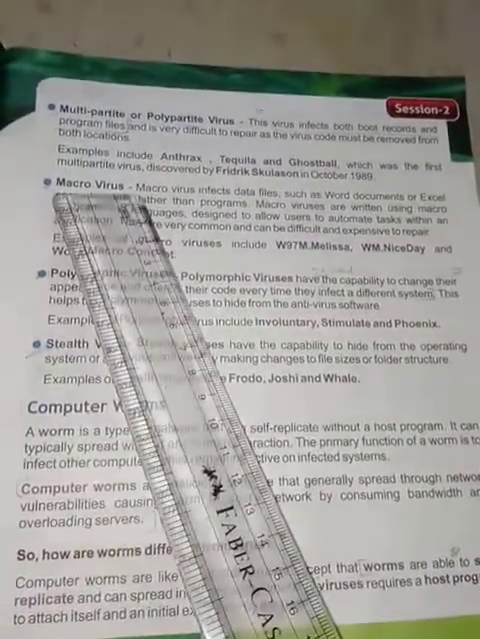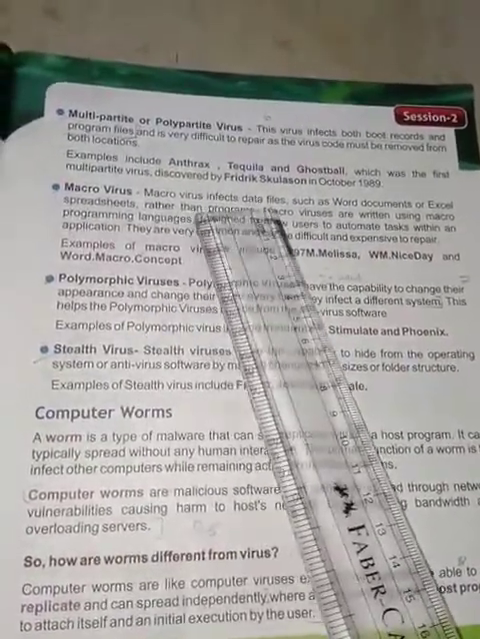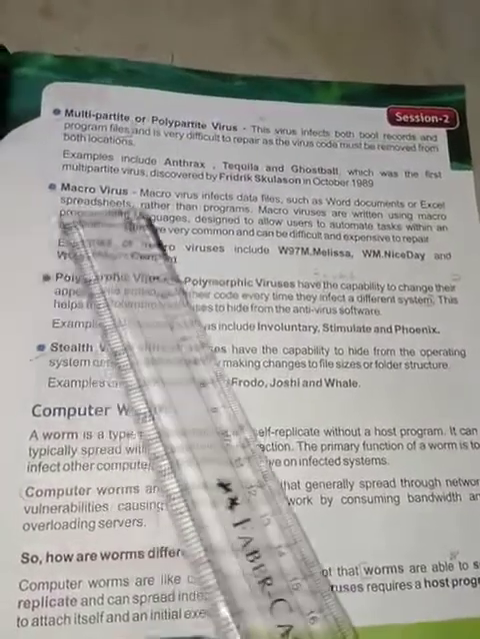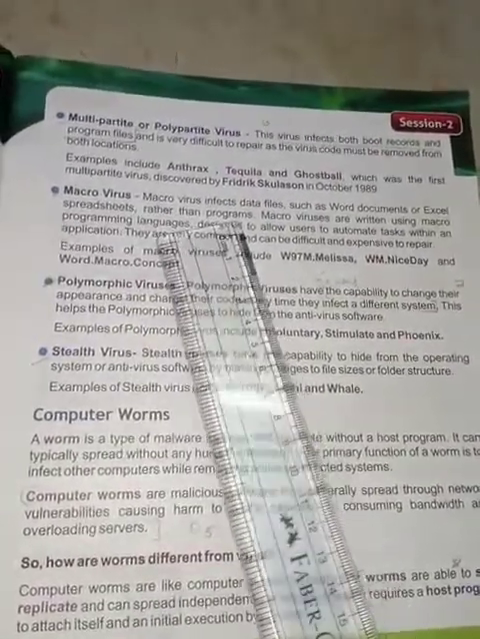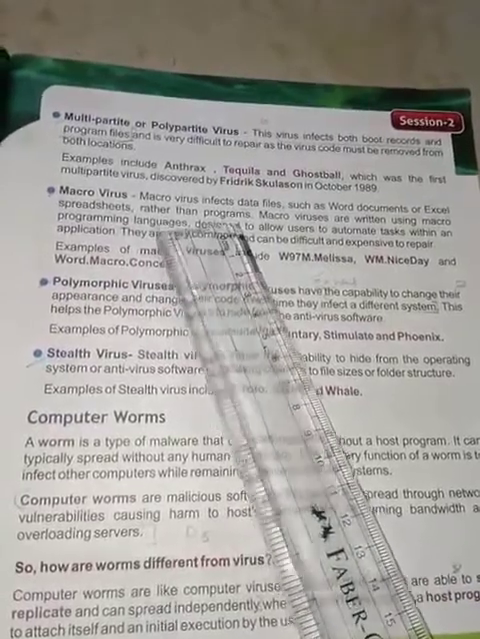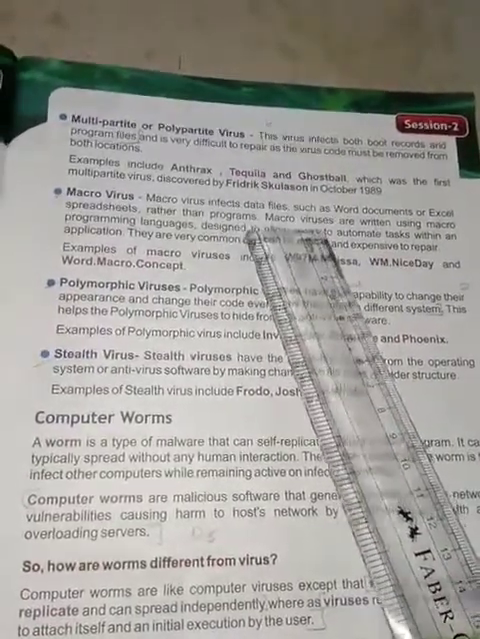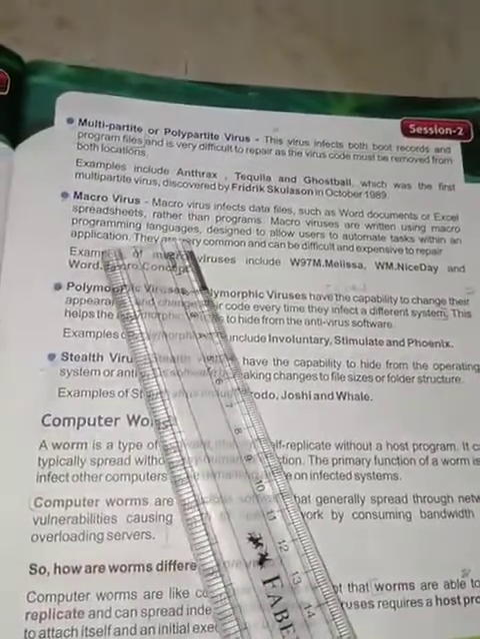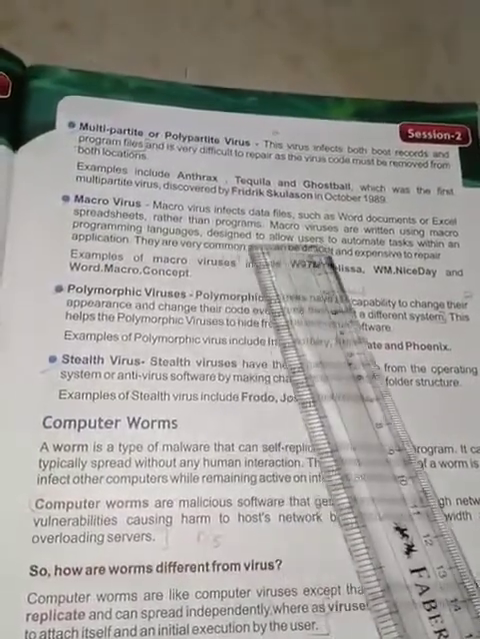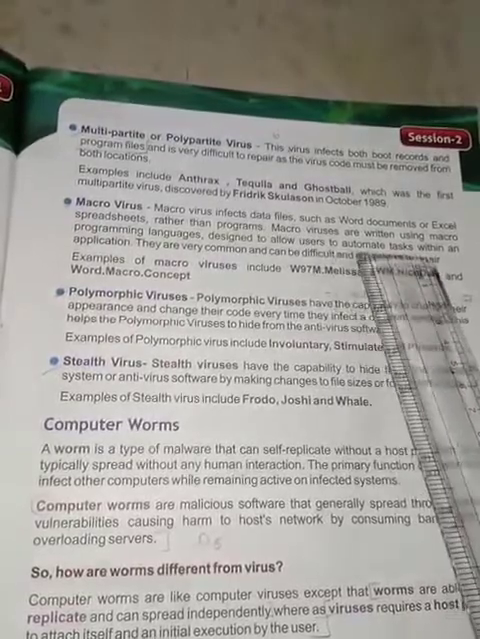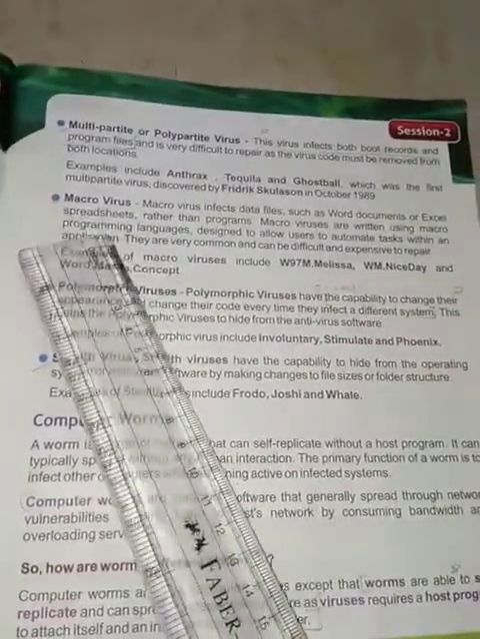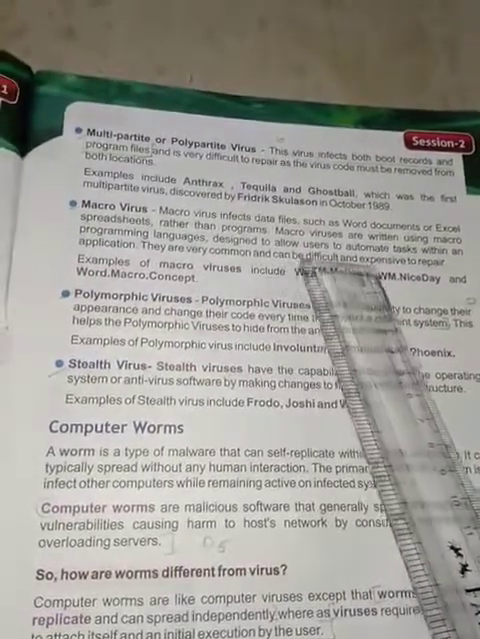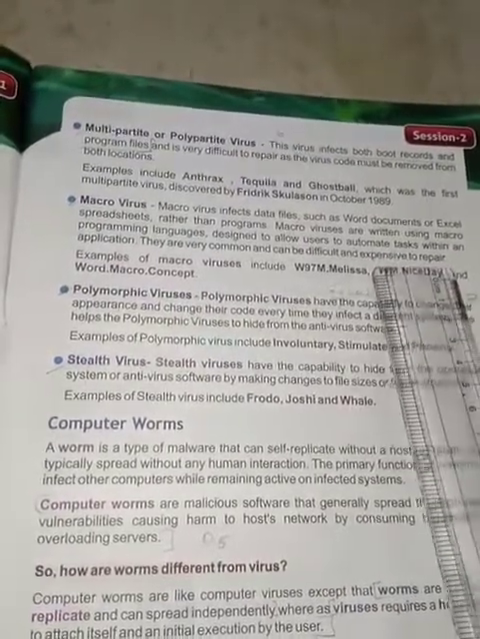Next, macrovirus. Macrovirus infects data files such as Word documents or Excel spreadsheets rather than programs. Macroviruses are written using macro programming languages designed to allow users to automate tasks within an application. They are very common and can be difficult and expensive to repair.